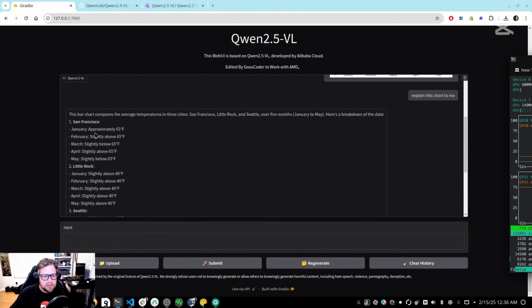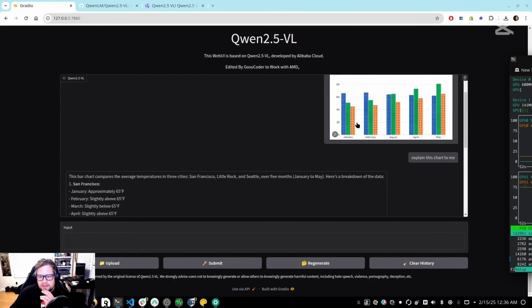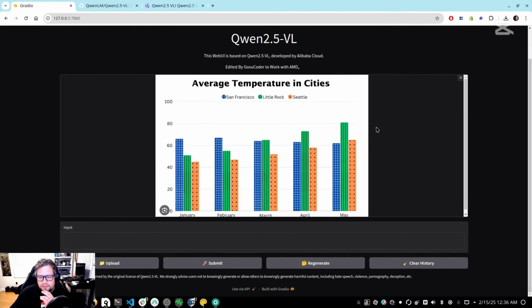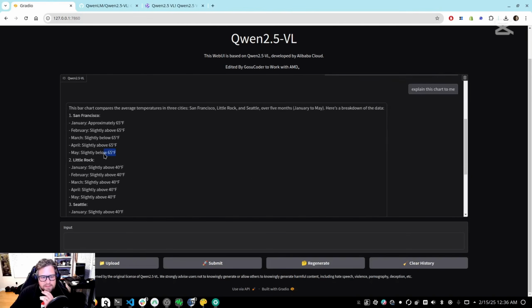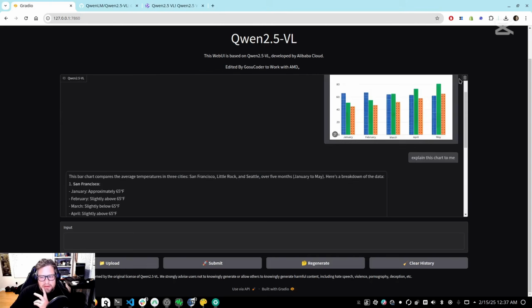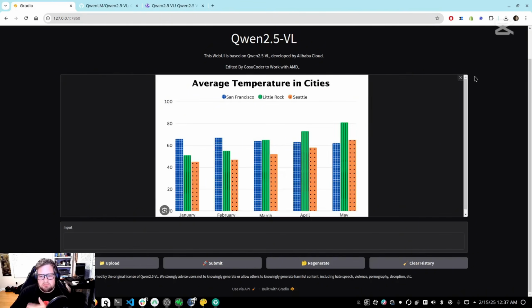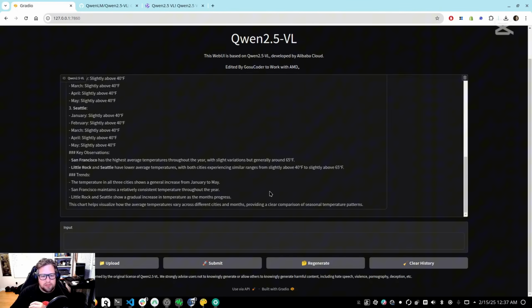So here we're going to see San Francisco, basically slightly above 65 all 3 months, and that would be these blue. Let's just take a look at that. So that'd be the blue slightly above 65. I don't know, that doesn't seem totally accurate. Oh, it does say slightly below here. I misread that, my bad. So slightly above 40 for Little Rock. Little Rock's green. That's not right at all, right? And then Seattle, slightly above 40 degrees Fahrenheit. So this just did not do a good job at all on the 3 billion parameter model.